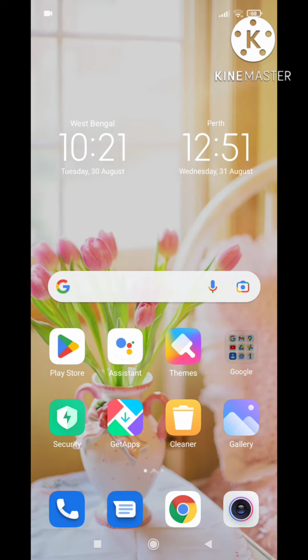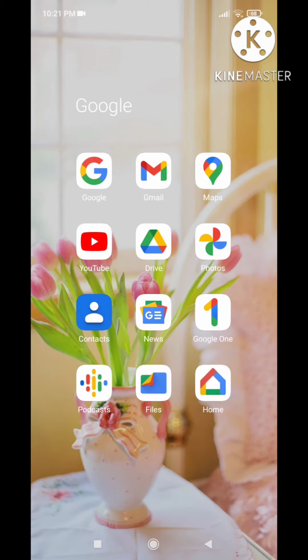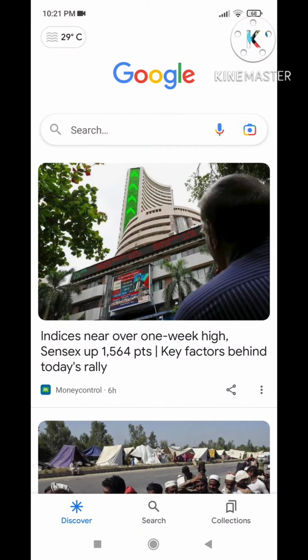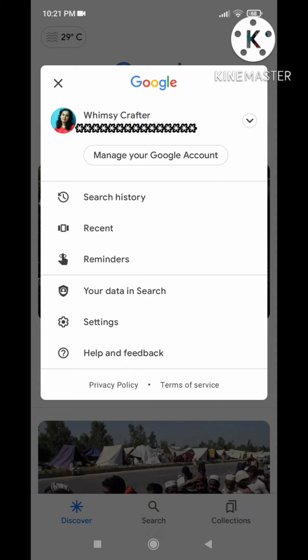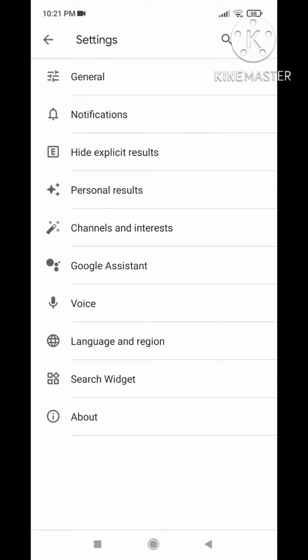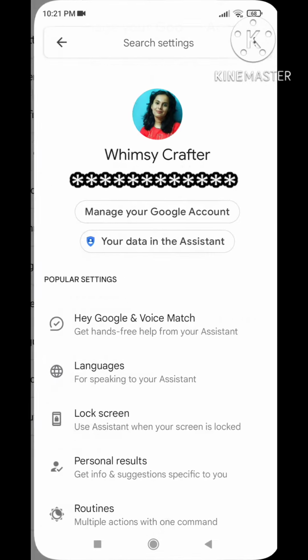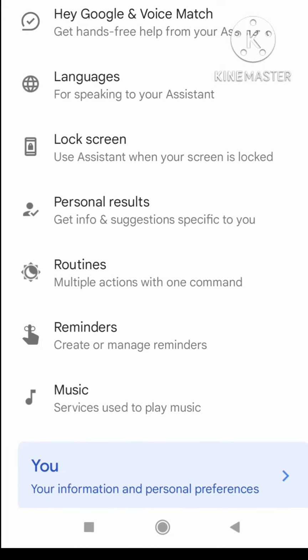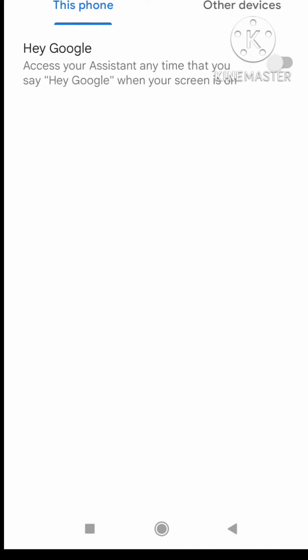And to do that, first I'll head over to the Google app on my Android phone. And then I'll click the top right corner to access the menu option. From there, I'll click the settings option. And under settings, as you can see, you will find the Google Assistant option. So I'll scroll down and I'll click the first sub option containing Hey Google and Voice Match.